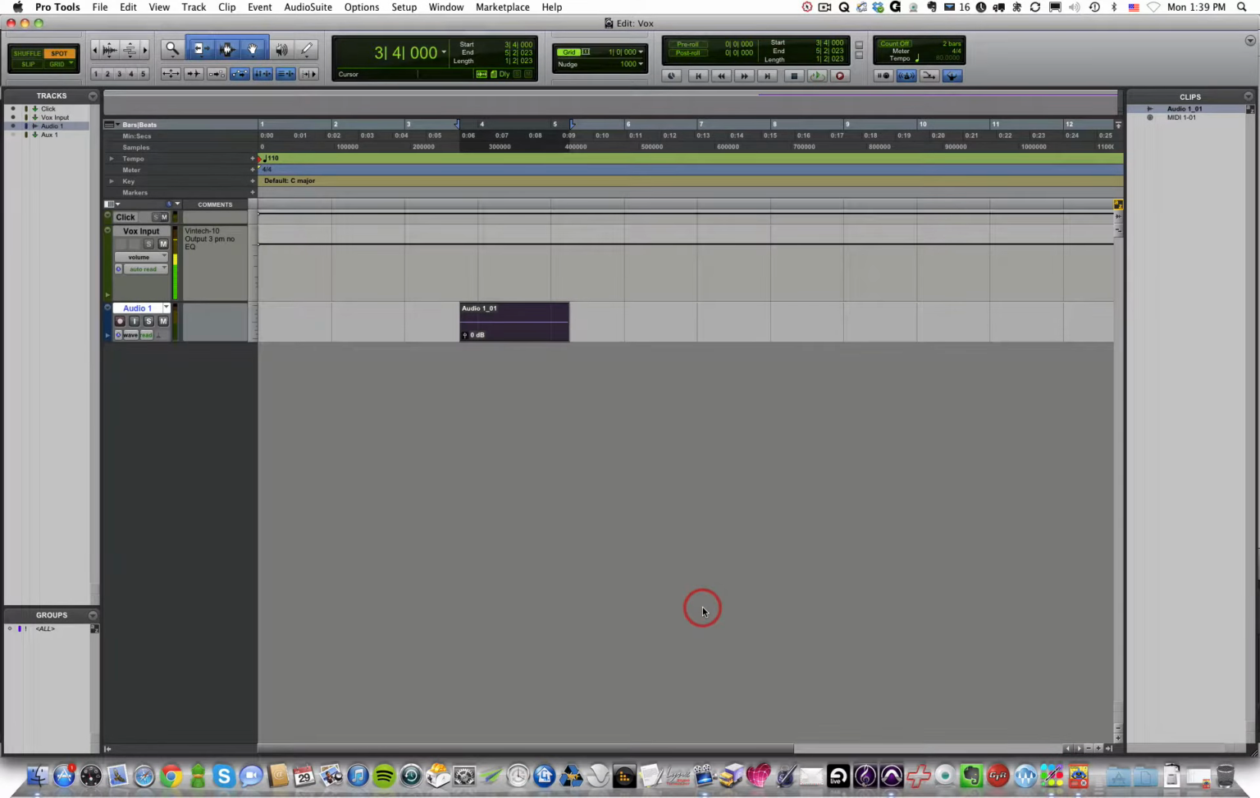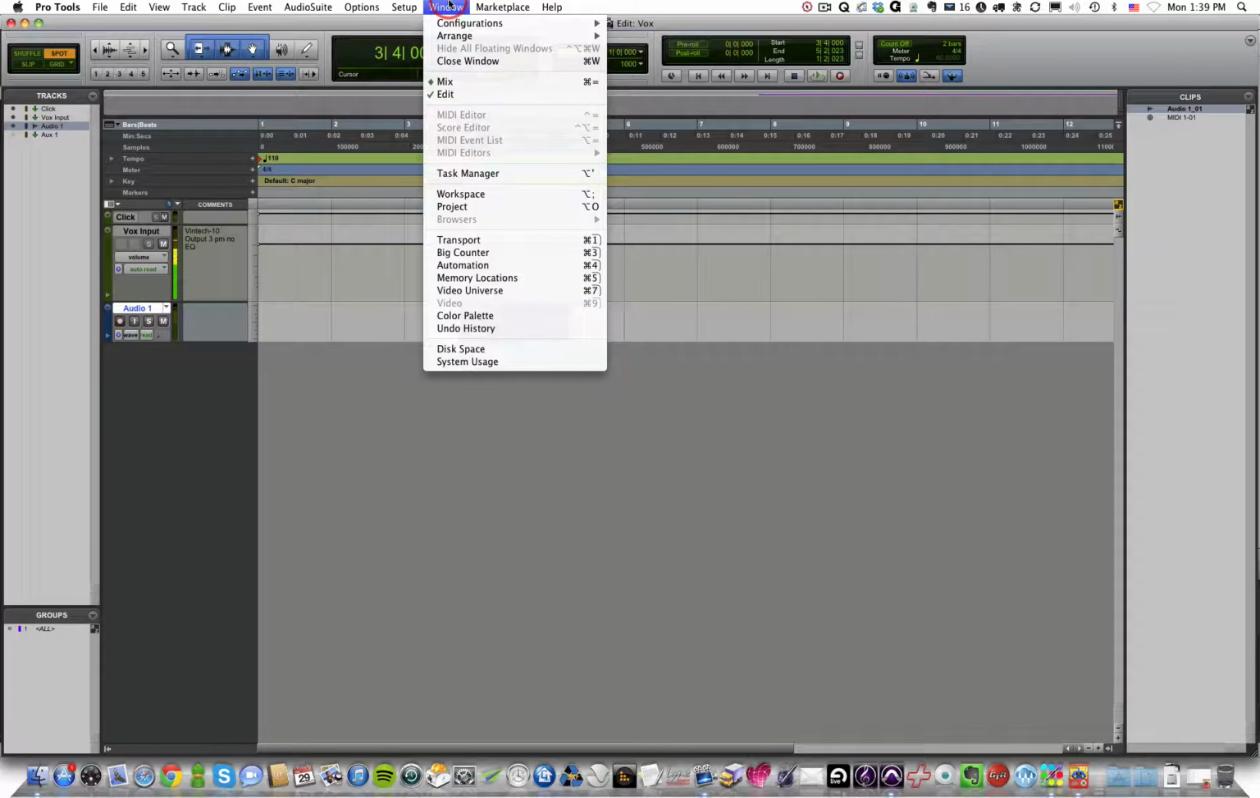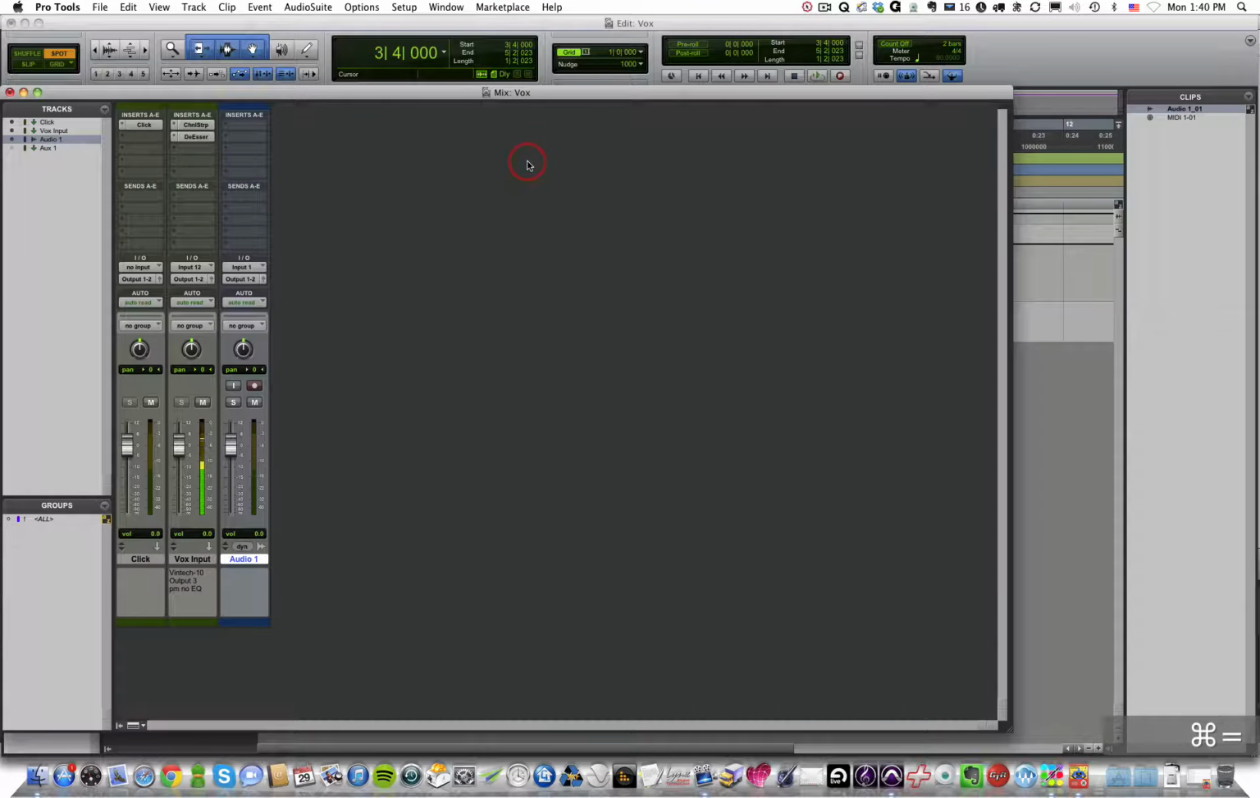The mix window, as its name suggests, is a window that you'll use mainly when you're mixing or finishing a project. So let's look at some of the components contained in the mix window. You can get to the mix window by going up to the window menu and choosing mix. Also, you can see that there is a shortcut, the command modifier key and the equals sign. So if I press that, command and equals, it opens the mix window.